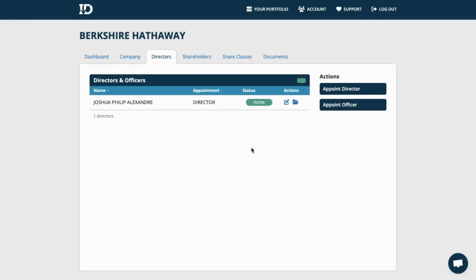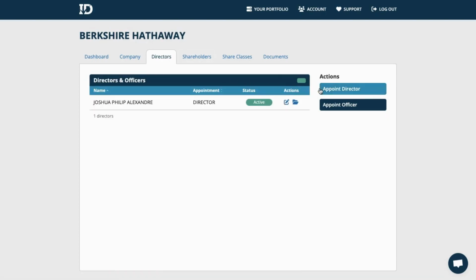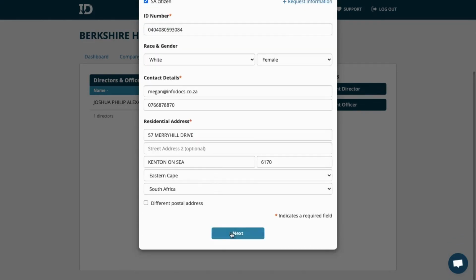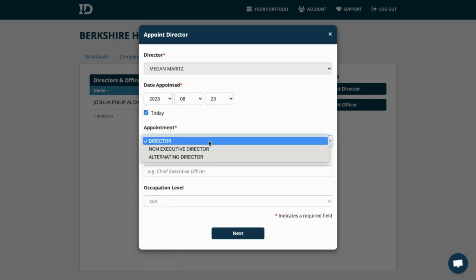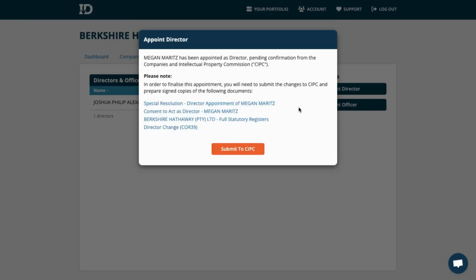Next, we have your director details or your directors tab. Over here, if you click on a director, you'll be able to see all of their information. And if we want to appoint a director, we can do so as well. I am going to use myself as a director and click Next. And I'm going to choose the date appointed. You can also customize this, the type of director, and you can also give this person a title and an occupation level.